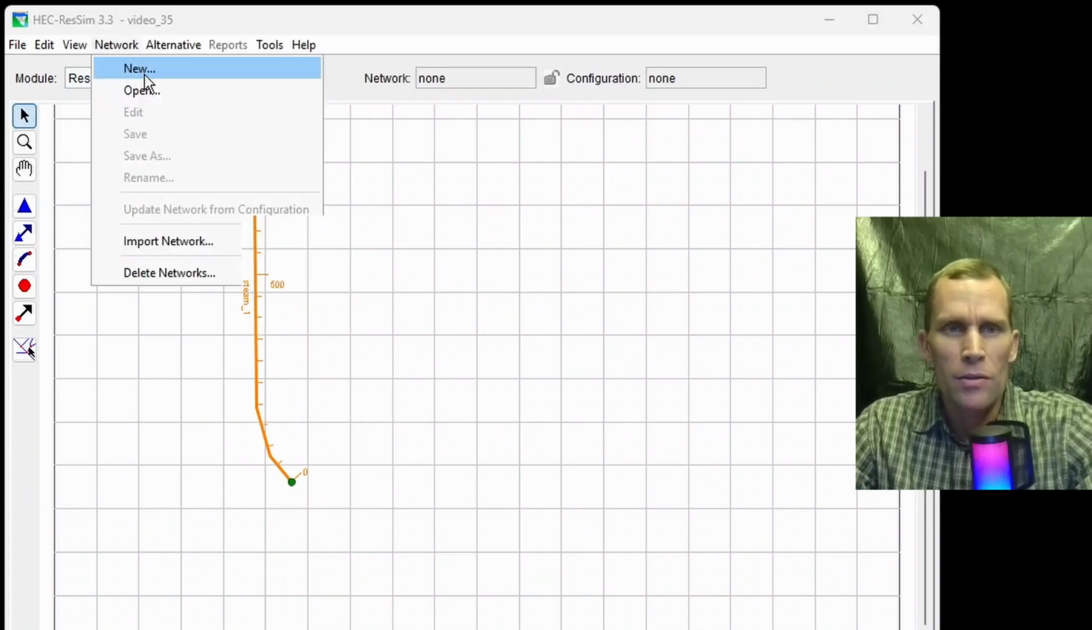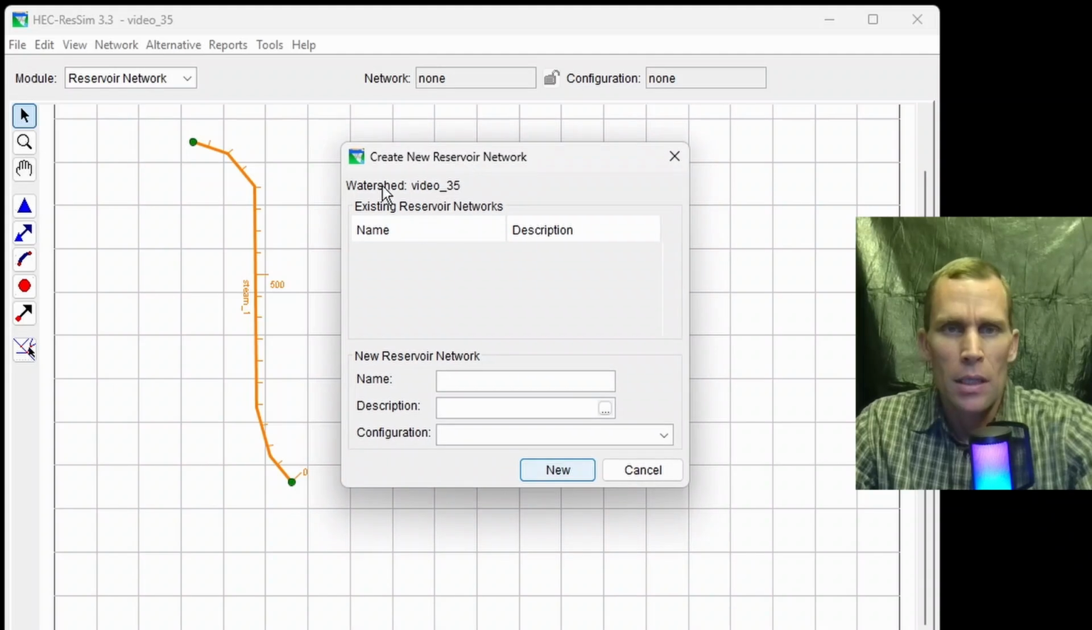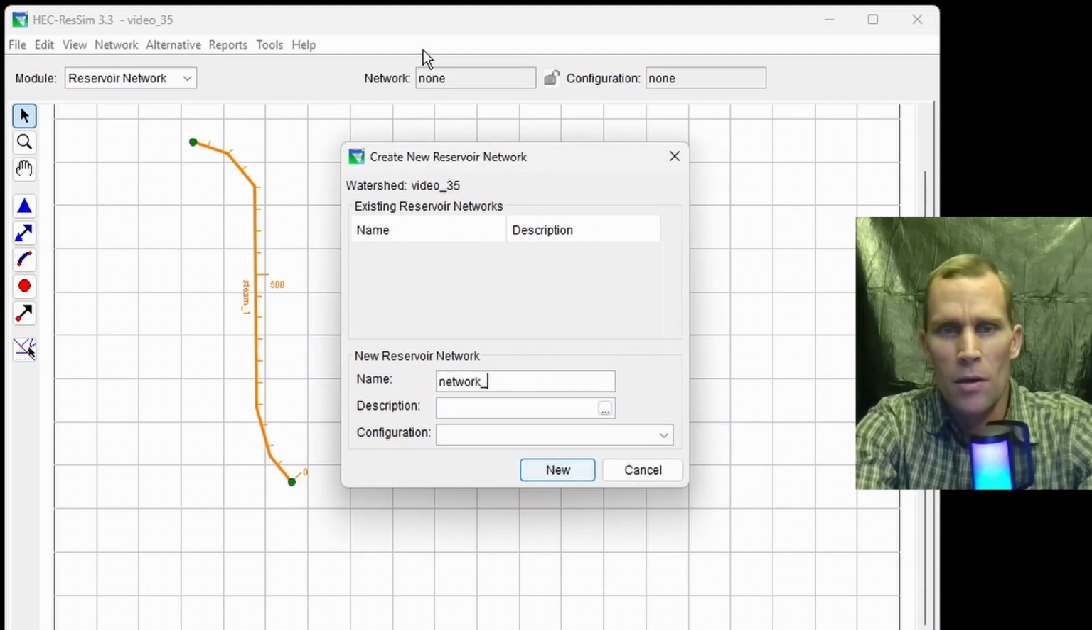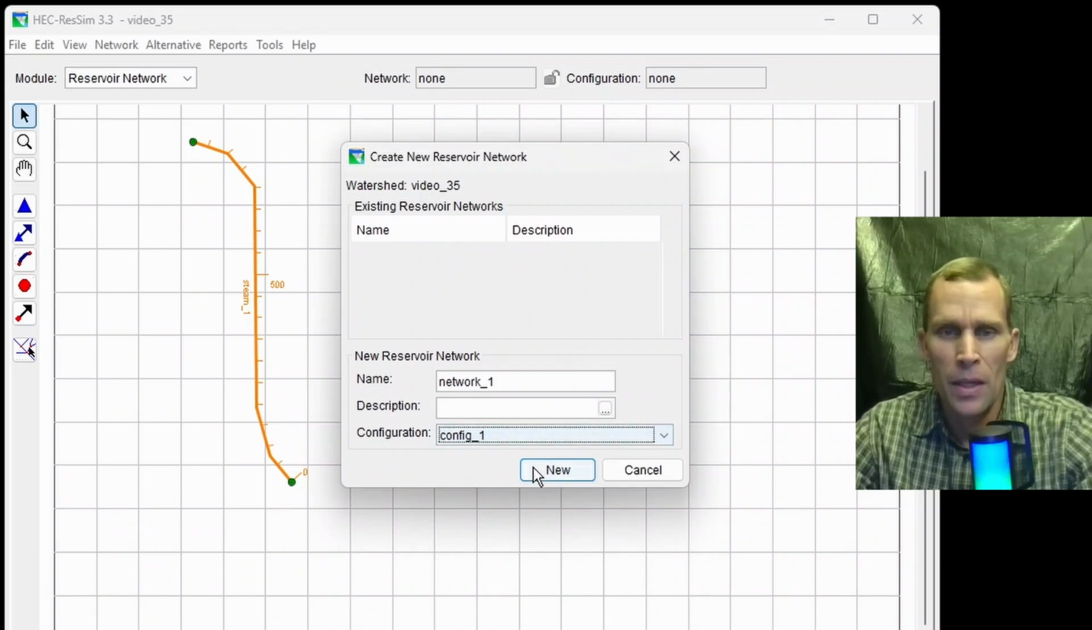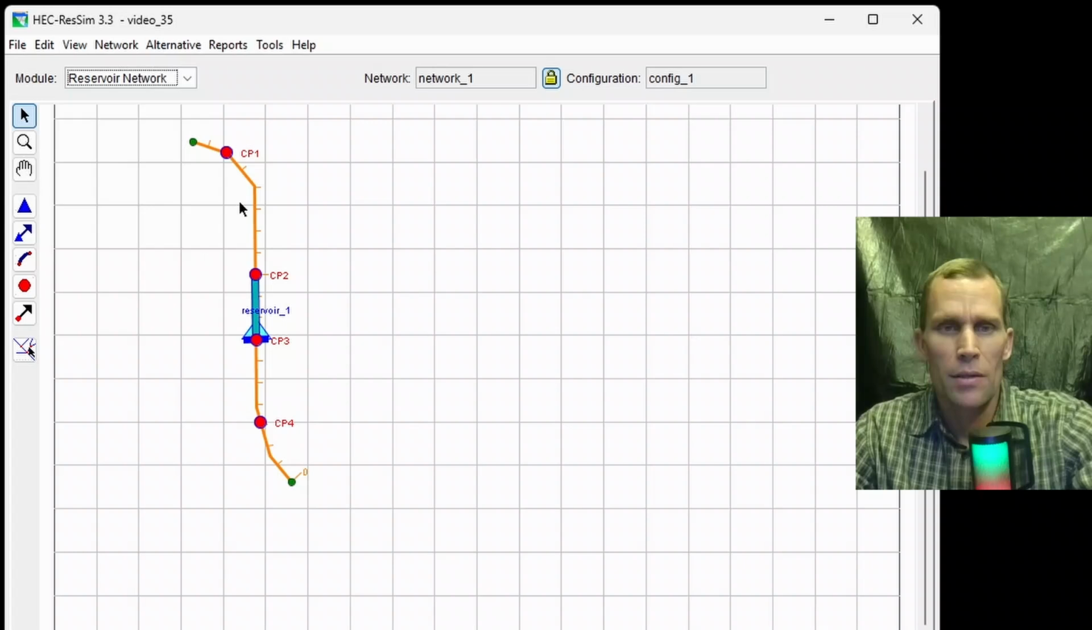And the first thing to do here is to create a network. So we'll go network new. I'm just going to call my network 1. And then what's important here is to select the configuration here that you just saved, whatever you named it, and then new. So here is our network.